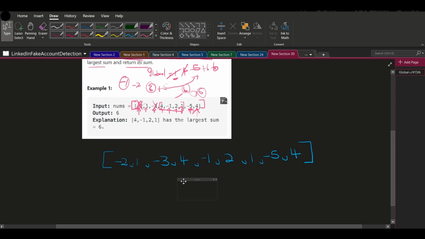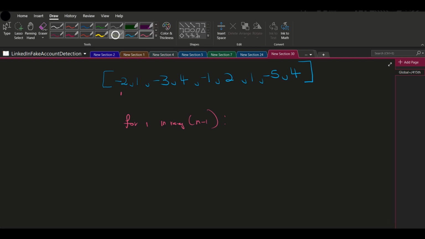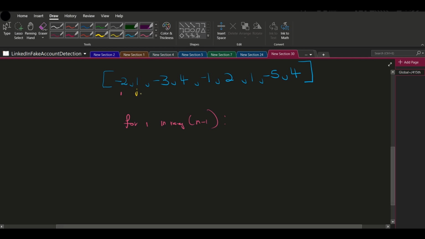Okay, so we have these numbers. I've written them down here just so that we can get a few ideas on how to go about this. One way is that we can have a for loop which is going to start here. So for i in range n minus 1. We can start from here, but we also want a sum from these numbers going there, so we can do that too.